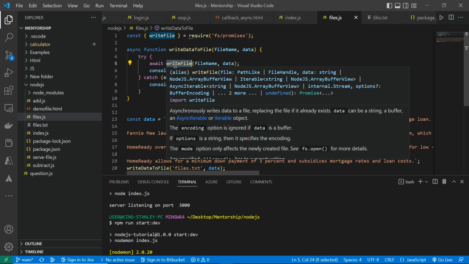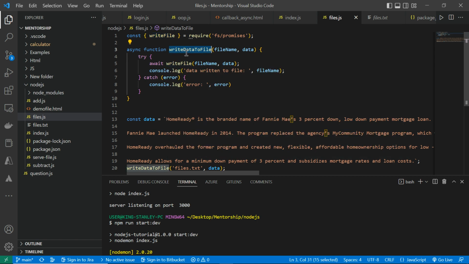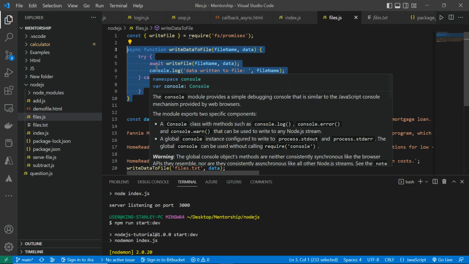Once you call the write file method and put these two parameters, Node.js will handle the task of writing the data to the file which you have specified. And what we did here, we created a function which we can call anywhere to write a file for us. So this is a reusable function we've created. We can call this function in different parts of our application where we need to write content to a file. And whatever data you pass to it, it will be very easy for us to write that data to the file.